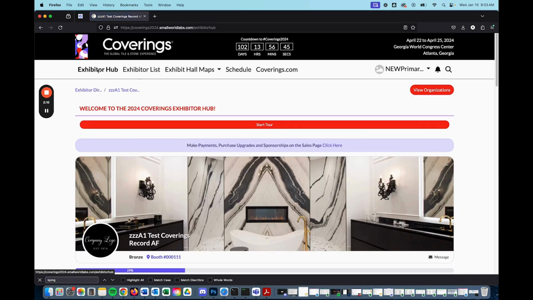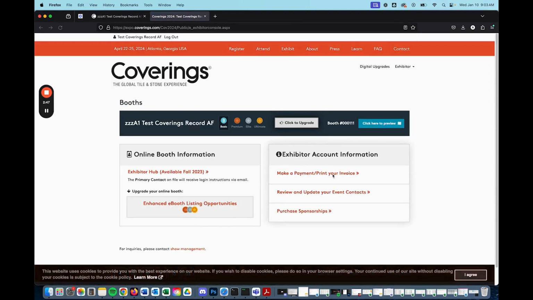Now I'm going to walk you through this page fairly quickly. One thing I do recommend is to take the quick tour. This will walk you through the page as well. Very important is this blue bar at the top. This takes you back to our sales page where you can complete financial transactions like making a payment or downloading your invoice. If you'd like to purchase upgrades for your profile or purchase sponsorships, you're able to click on this link and it'll take you back to the legacy Exhibitor Hub that I'm sure many of you have seen before. This is where the financial items still live.